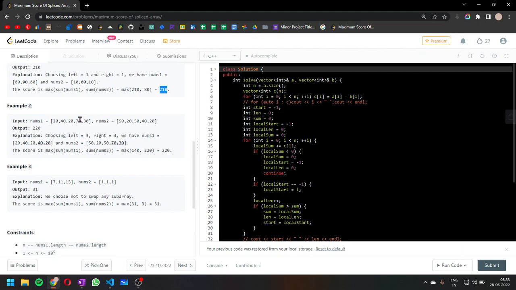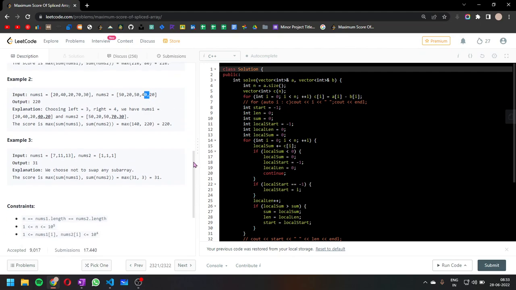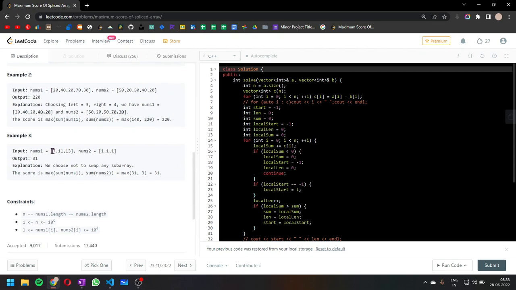In this example, we are swapping the last two elements, and in the last example, we don't have to swap anything, or in other words, we are swapping the whole array. So both of these are the same thing. Our task is to find the output, what elements we have to swap, and after swapping, which array will give us the maximum possible answer.